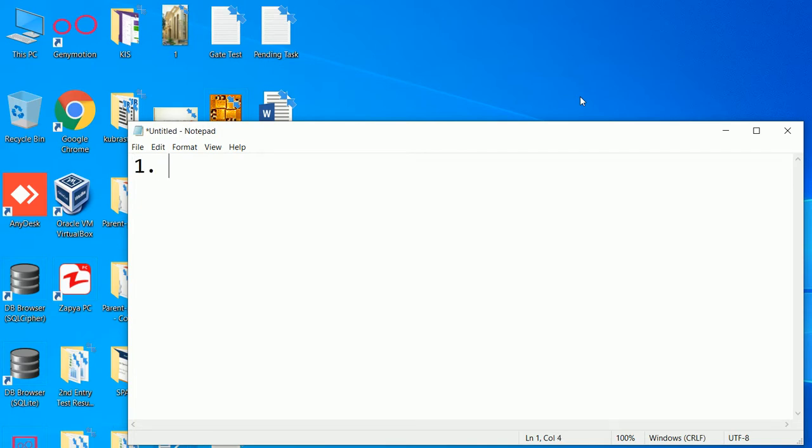Number one, first of all, I will explain the basic components of the Android Studio IDE, the integrated development environment, where we have to develop our application or write the code for the application. And secondly, we will try to make a small application.